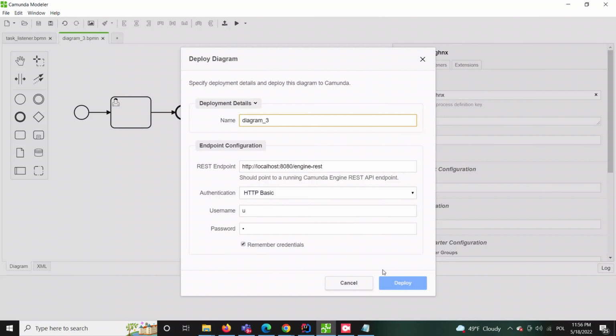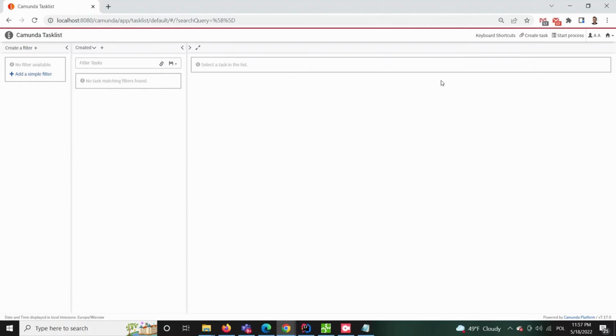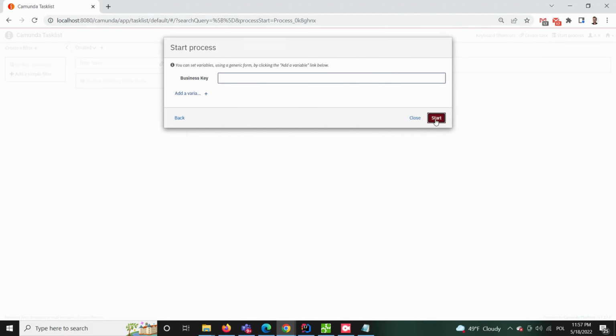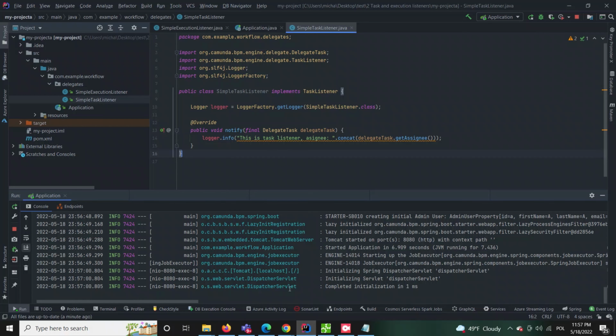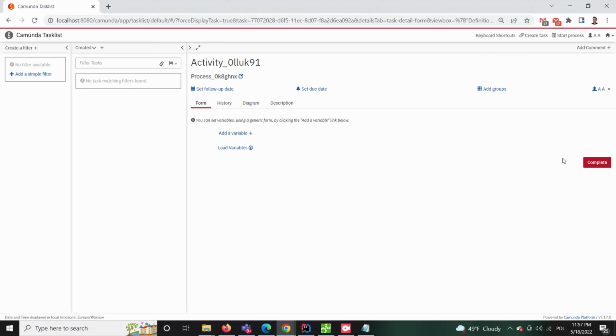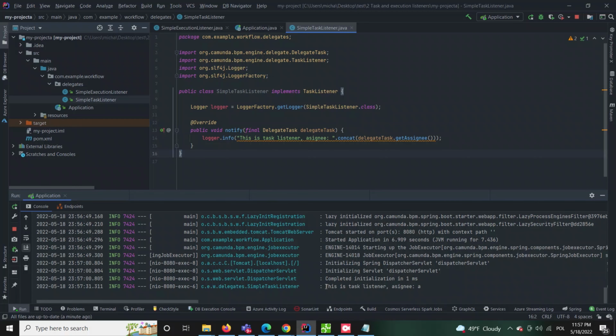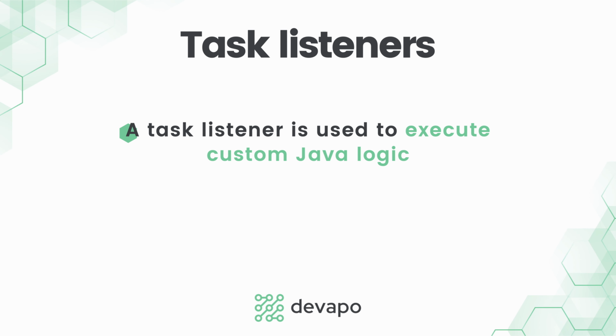Now from the task list we can launch it, but since there is a human task, the process has stopped and it awaits completion. Since we chose to launch our listener on task completion, nothing has appeared on our console yet. As an assignee, let's complete the task, and now if we go back to the console, we can see that the listener was executed. A task listener is used to execute custom Java logic or an expression upon the occurrence of a certain task-related event.